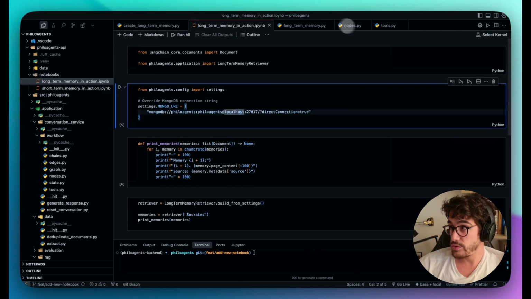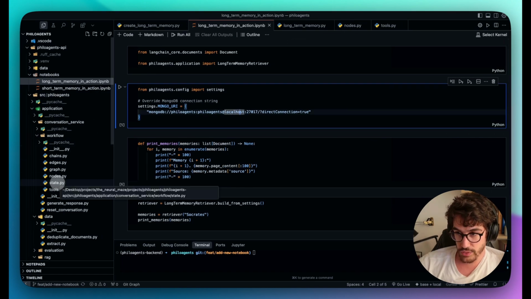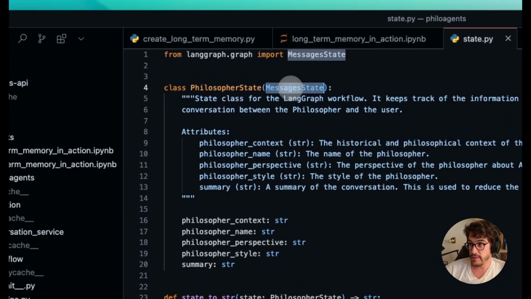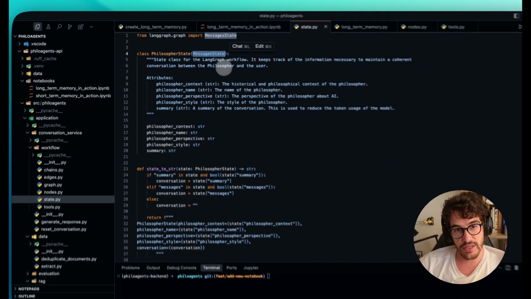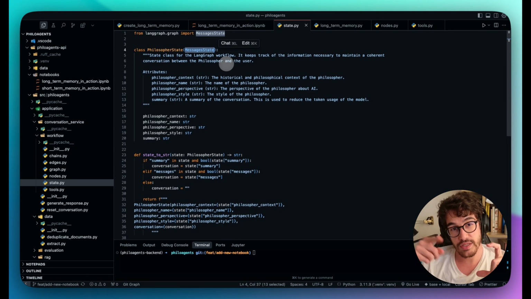In fact, if you go to the code and you go into the state, remember that we were creating our philosopher state, the state that we are going to use in our LangGraph workflow. This is something that we saw in the previous video. We are inheriting from the messages state that contains a messages property with the list of all the messages exchanged between the user and the assistant.